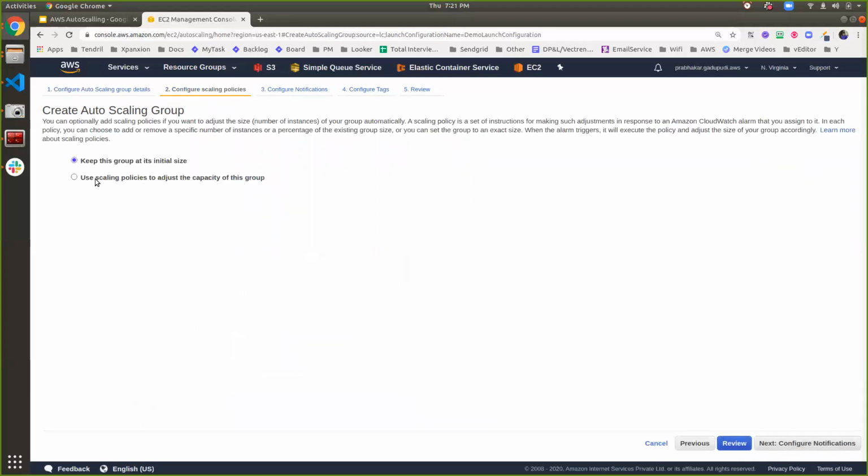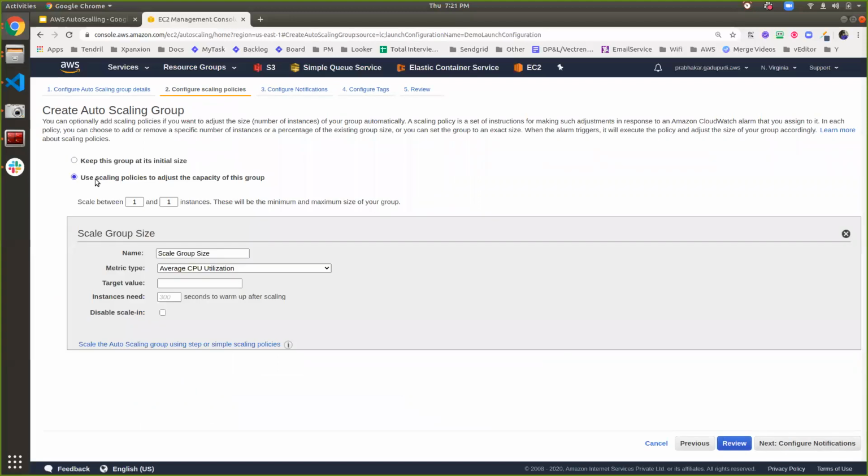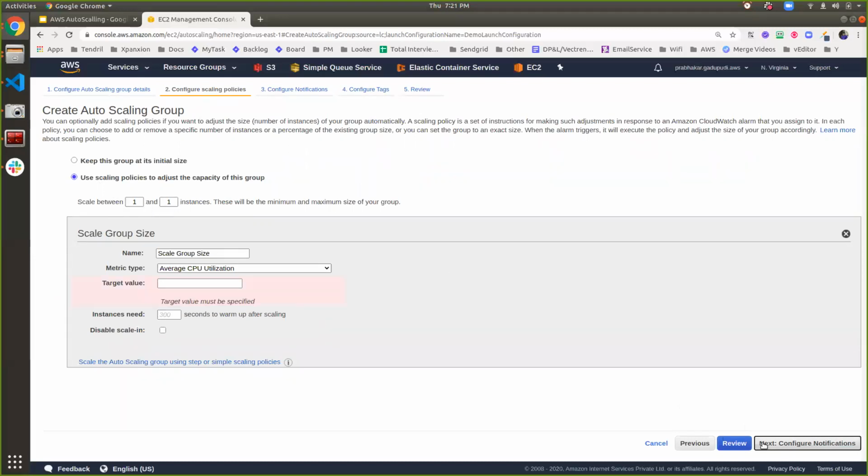Here I'm creating the policy. I'm specifying that I want to scale between 1 and 1. If I say next, it will give an error, so I need to use some additional instances. I'm selecting the instance range between 2 and 4, based on the group size and average CPU utilization. Based on the CPU utilization, I want to launch the instances. The target value I'm specifying as 1 here for the timing.